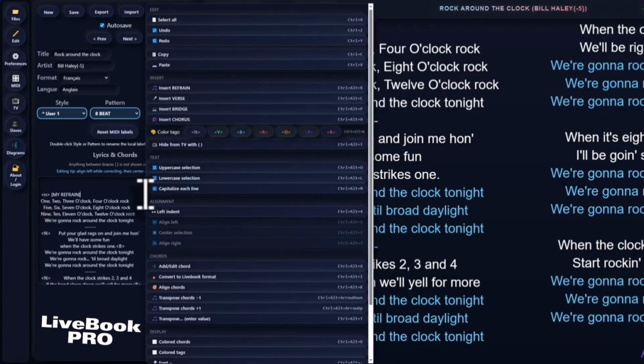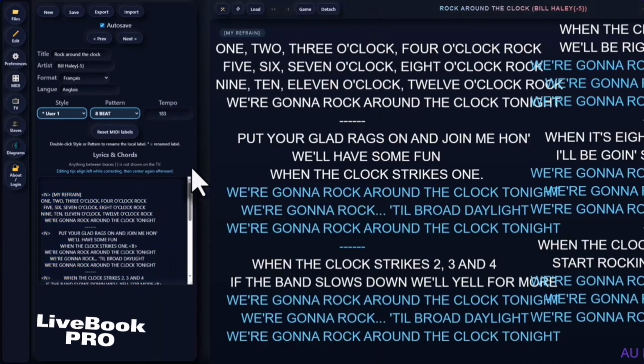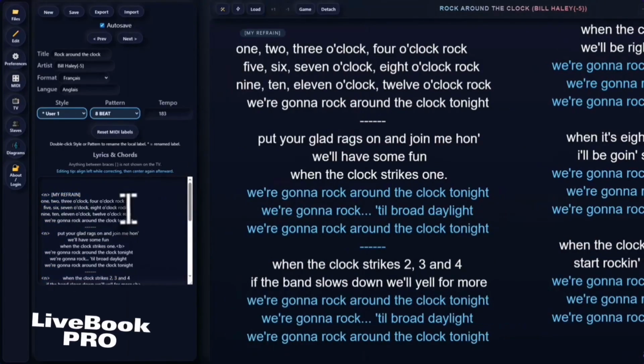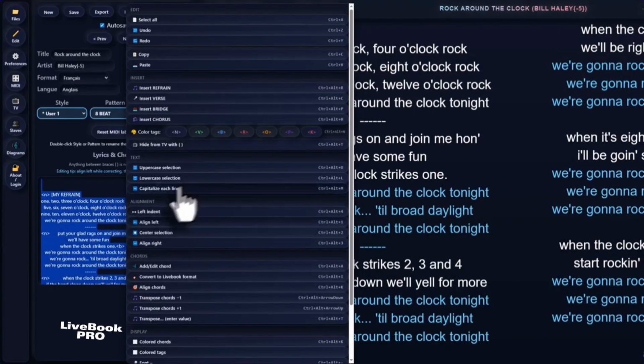Next comes the text section. Not much to explain here either, it's all quite straightforward. You select a section of text in the editor and you can set it to either uppercase or lowercase. And the third option allows you to capitalise the first letter of every sentence. And that includes the punctuation.